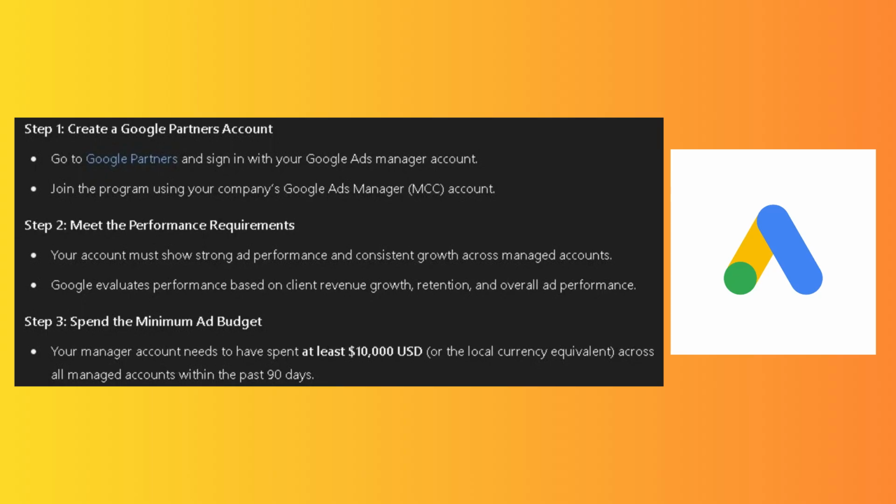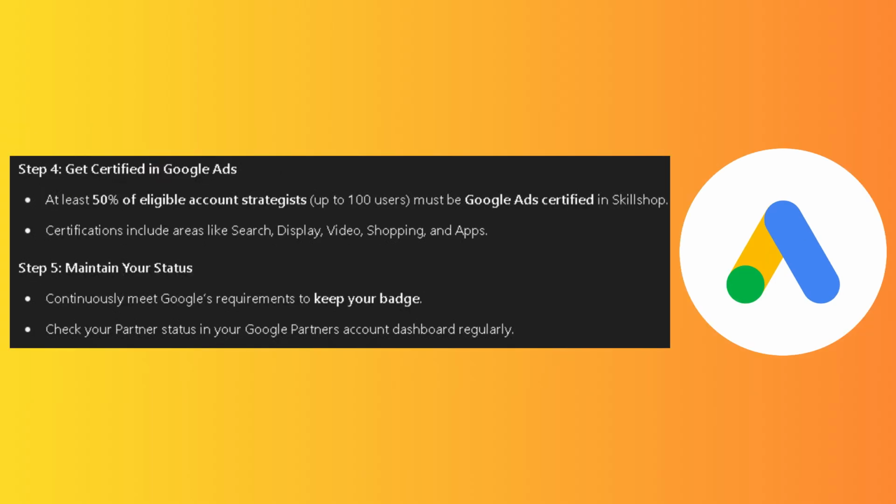Spend a minimum ad amount. Make sure your manager account has spent at least $10,000 across all your managed accounts within the last 90 days.